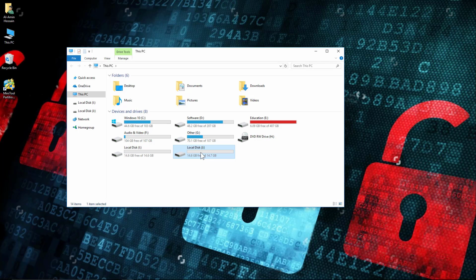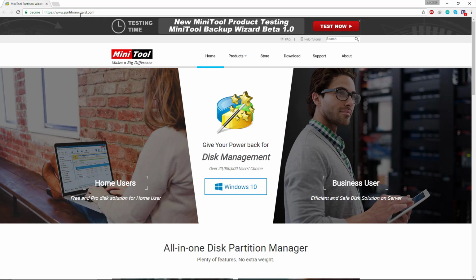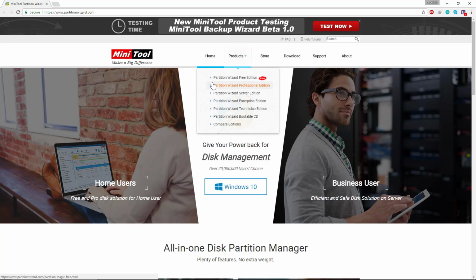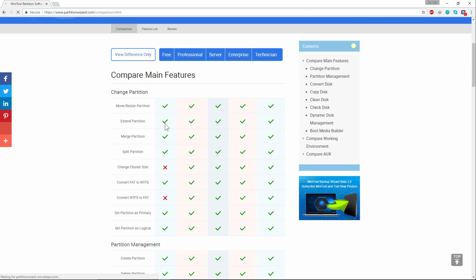To make this process you need a software whose name is MiniTool Partition Wizard. You can download it from this website. This is the official website of MiniTool Partition Wizard. Here is the download option. You can use free edition, professional edition, server edition, enterprise edition, technician edition, and many more. You can compare those editions. Here is the comparison.